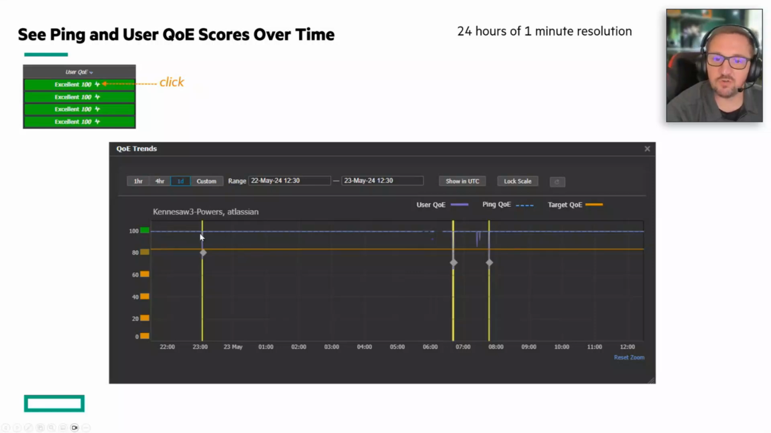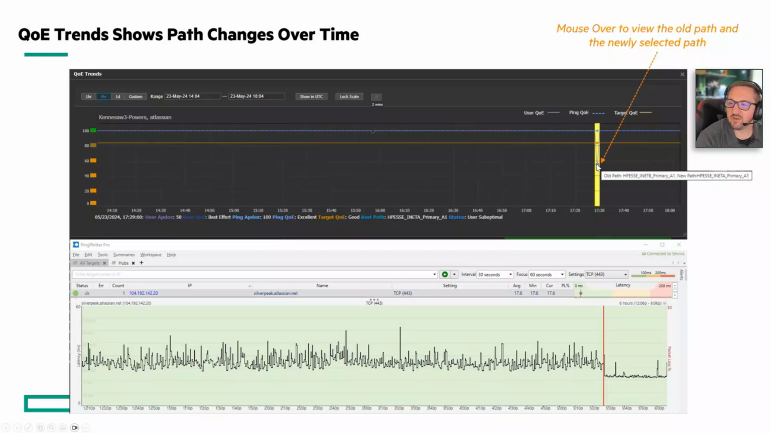When you're looking at this, it's showing you what the users are experiencing, and these diamonds, you can mouse over them. They're an indication that the path switched, that the users fell below the target quality of experience, and that something happened at that point. When you mouse over the diamond, it will say old path. You can see it here, HP, SSE, INET B, primary A1. That's where we were, and users started experiencing bad quality, high latency, or lots of failed flows. So we switched the path to the next best one, which in this case was HP SSE INET A primary A1. So we went from INET B primary A1 to INET A primary A1.